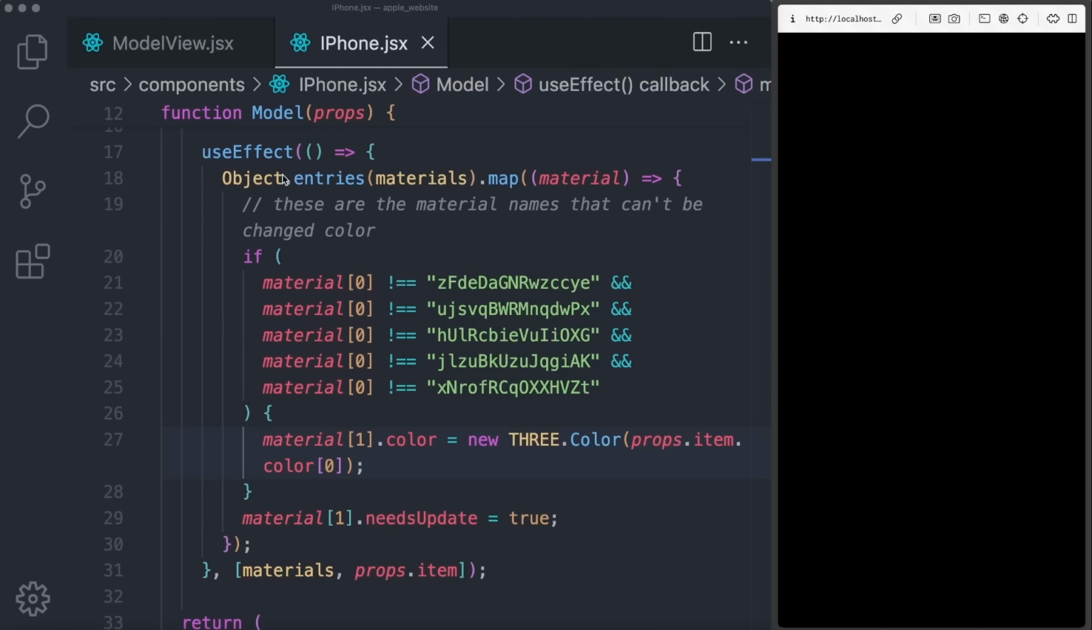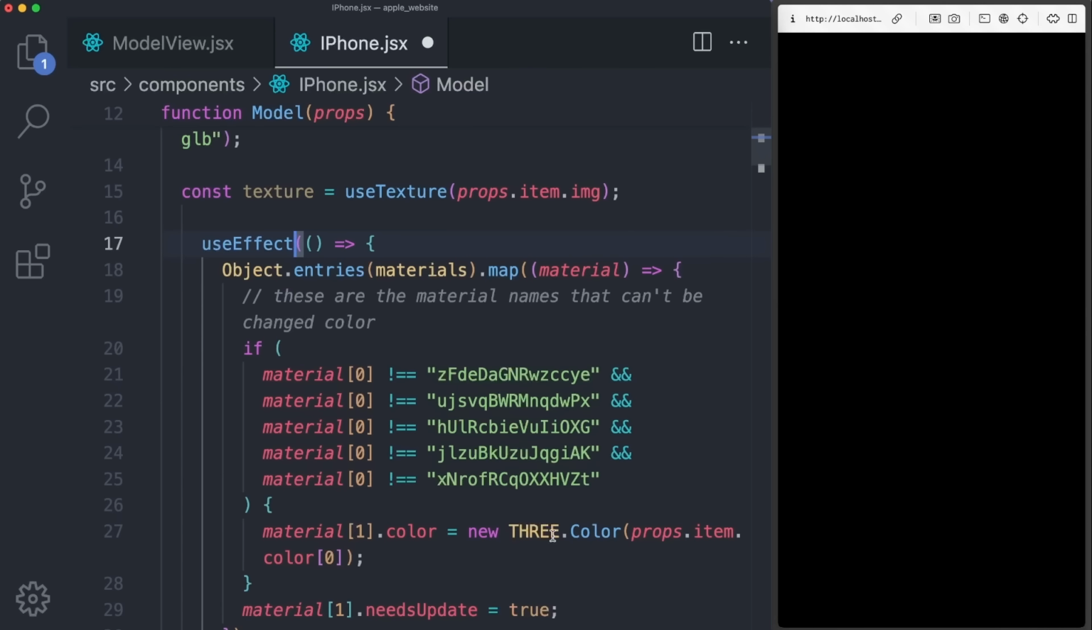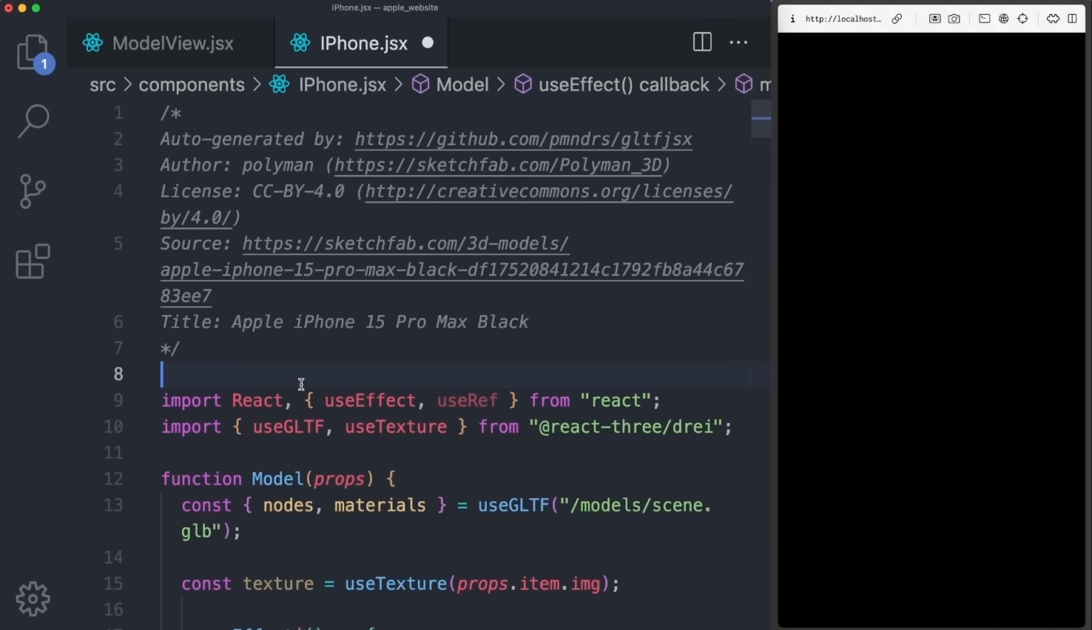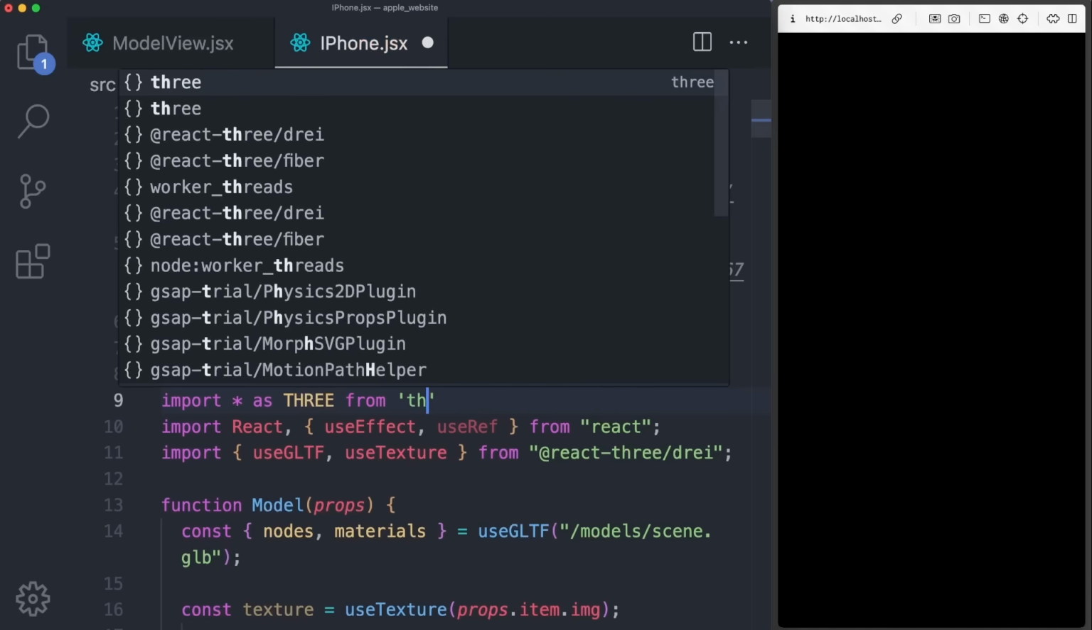Now we get an error because we didn't import useEffect from React, and we also need to import THREE. So we can do that by saying import everything as THREE coming from three.